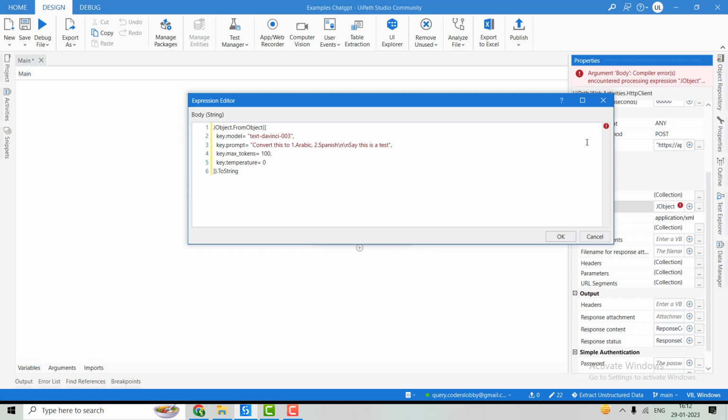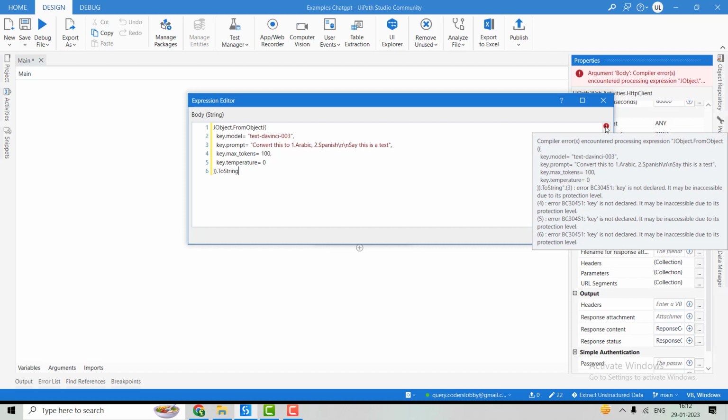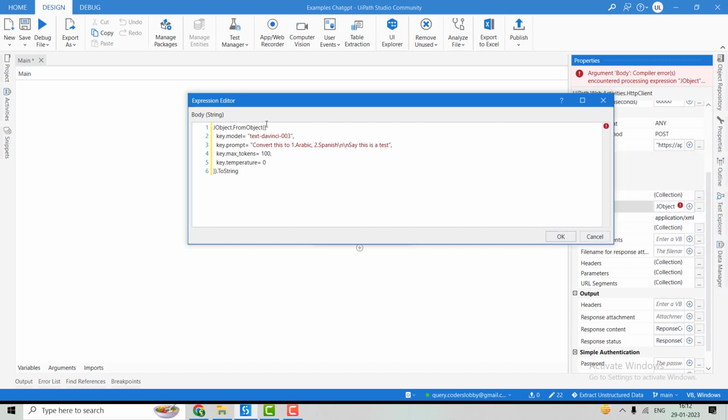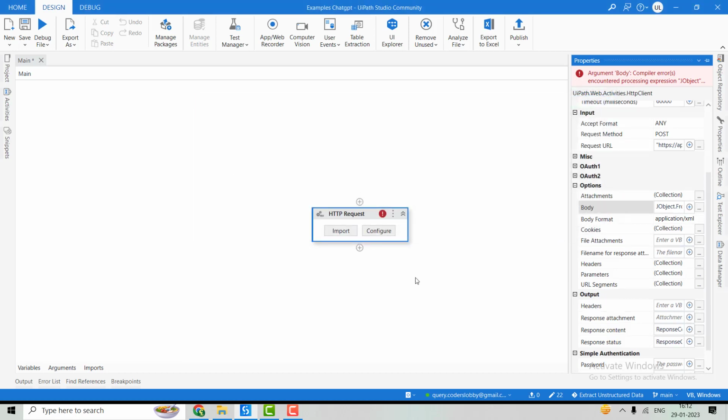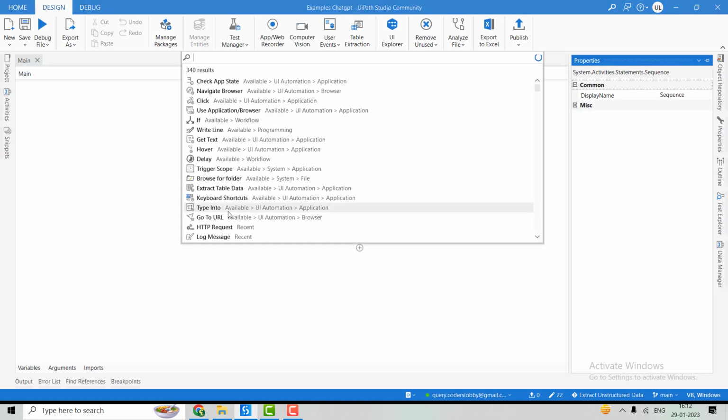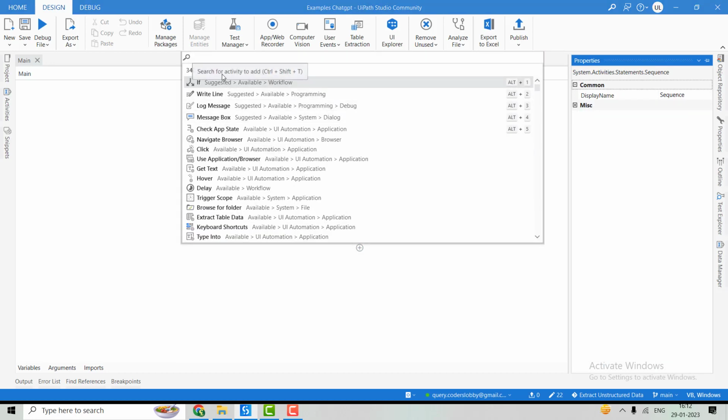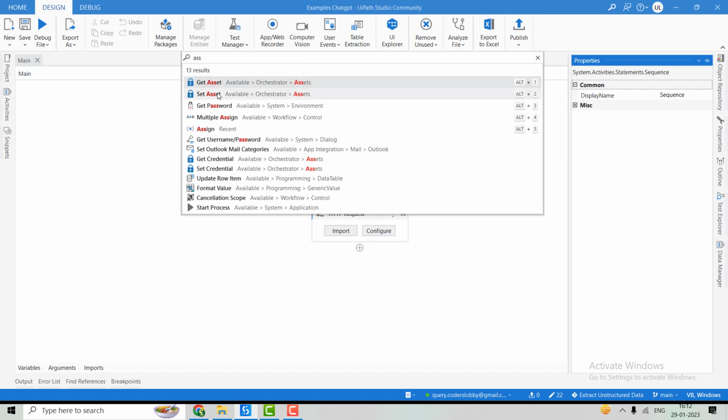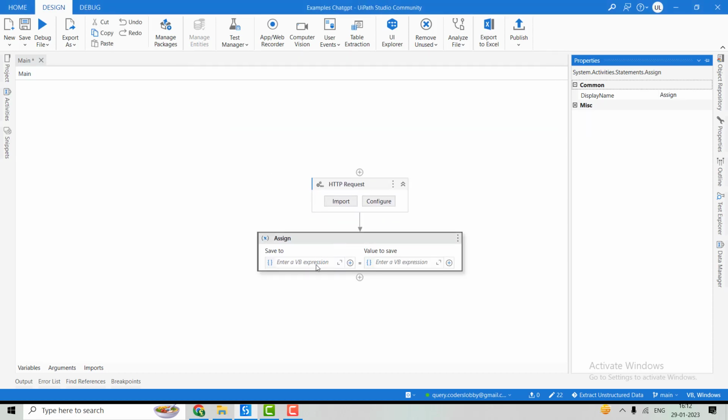It is still showing some error. Let's see what the error is. Key is not declared. Okay, so new with key. All right, let's press OK. Here we have to parse the JSON object, the response that we will get. So for that, let's take one variable, and we'll name it result.